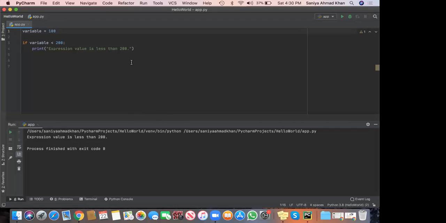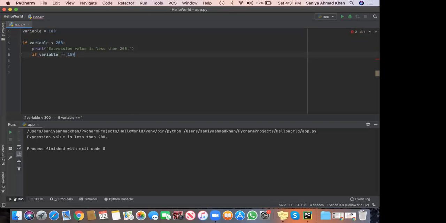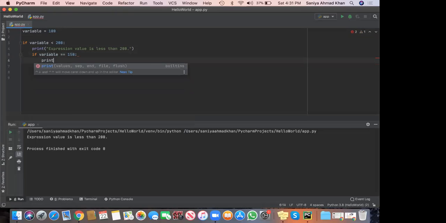But what if I want to take it a step further and also let the user know what the value actually is? Saying variable is less than 200 is quite vague, because below 200 we have many more numbers. So I want to take it a step further. So inside this I will begin defining what it could be. So if variable is equal to 150, then I want to print "which is 150". So, let's change this to 150 now and just see.